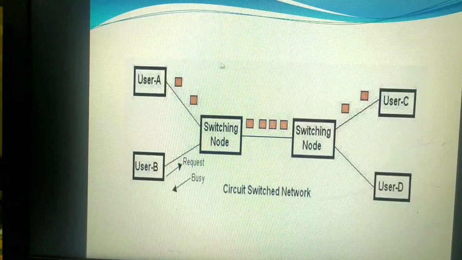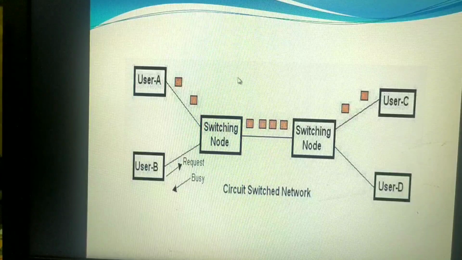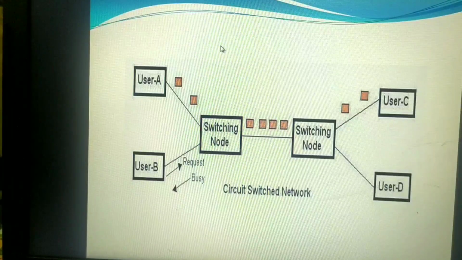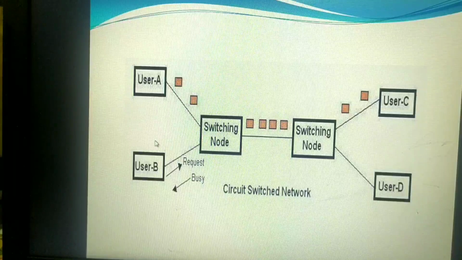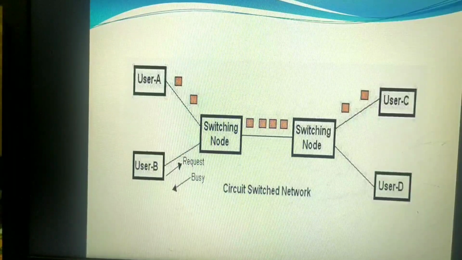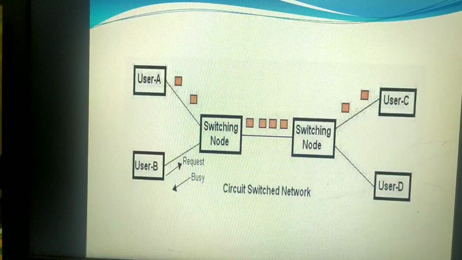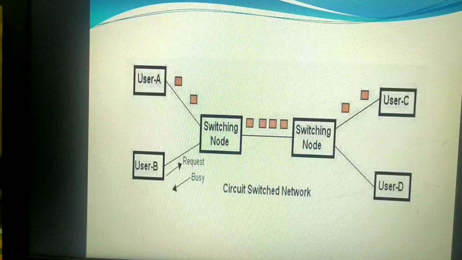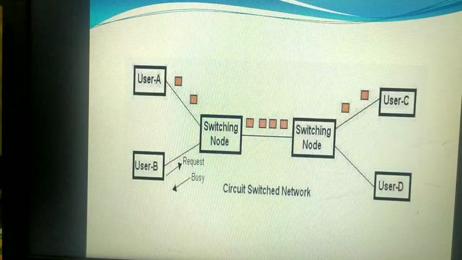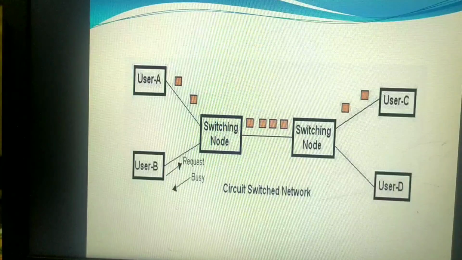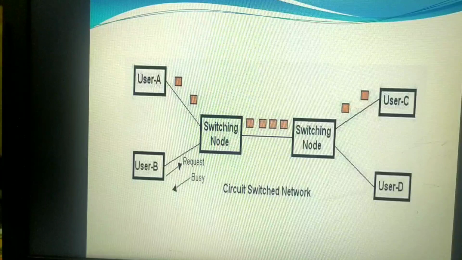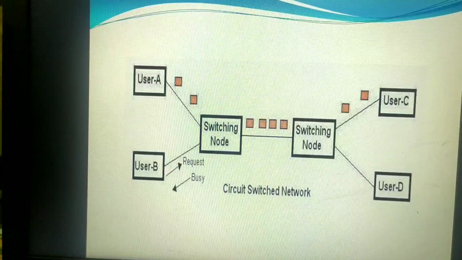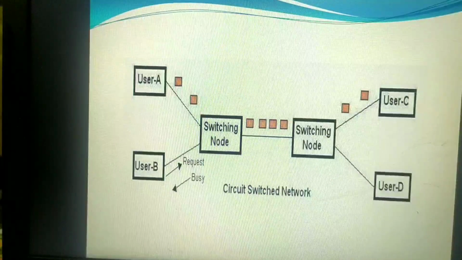The important property in this switching technique is to set up the end-to-end connection. Before having an end-to-end connection, no data transfer will be done in circuit switching. So in circuit switching, 3 phases are very important. The first phase is circuit establishment. Then after circuit establishment, data transfer will take place. Next, once the data transfer is done, circuit disconnection is also important.